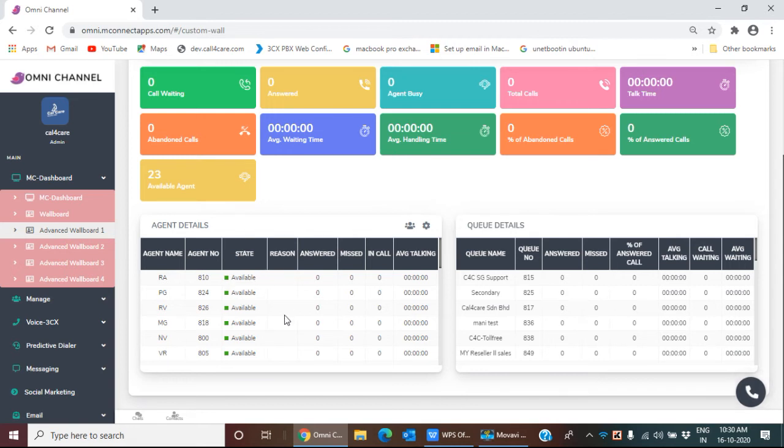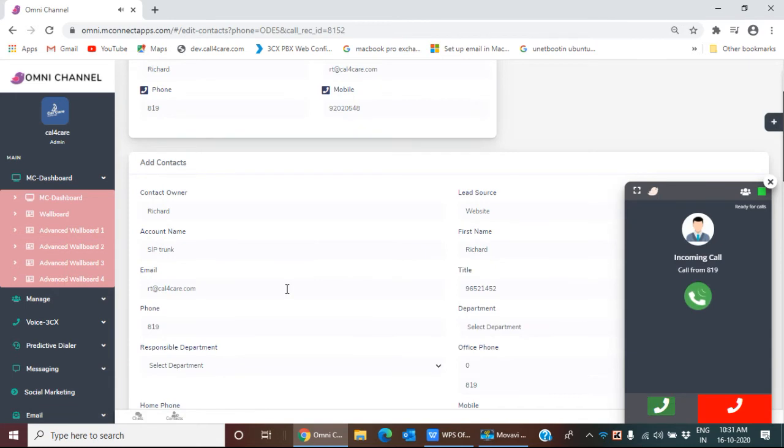The reason is the aux code that we are talking about. When the agent logs out of the queue, he will be compelled to pick out an aux code, which means that to log out of the queue for not attending the call, the agent has to give a proper reason. So that is the significance of the aux code.